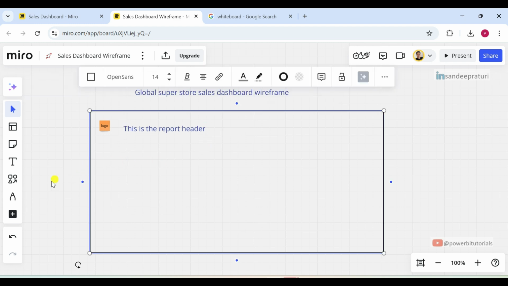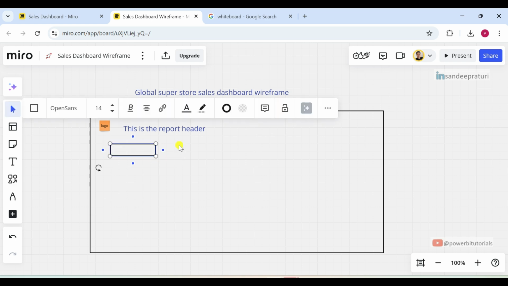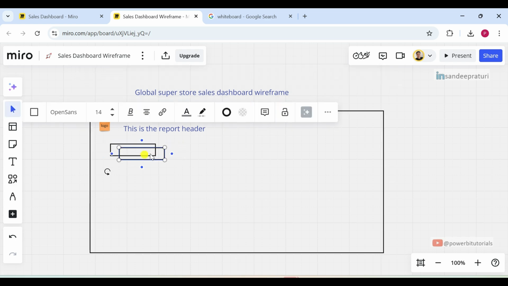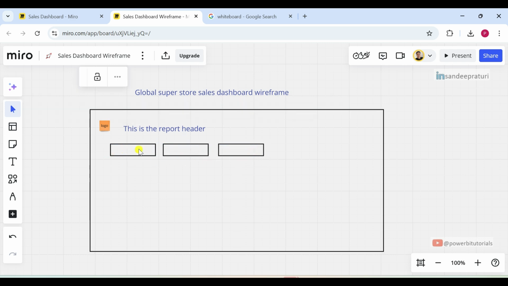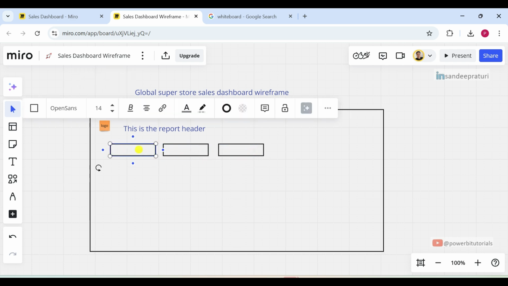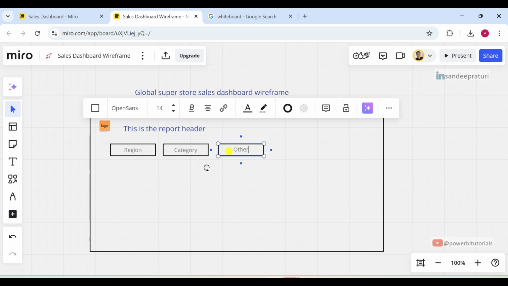For the slicer again you can choose shape. So we will choose again a square shape. So this is the slicer. Copy this and paste. I need 3 slicers. Double click inside of the shape and here you can mention the slicer name. This is the region slicer. This is the category slicer and others.